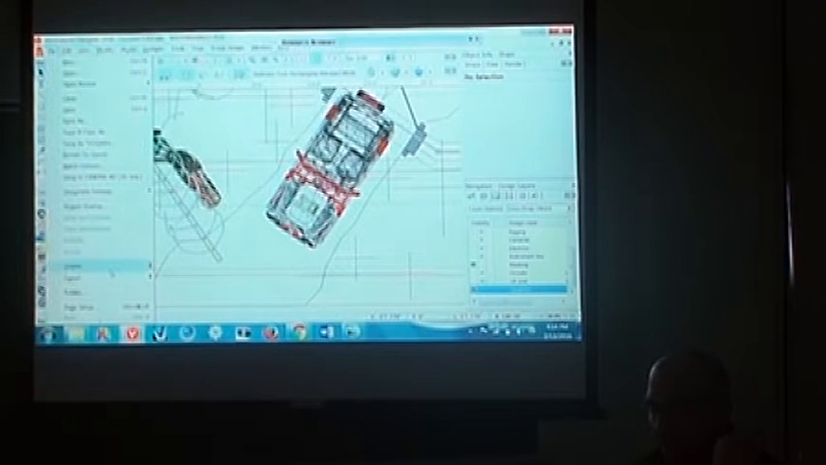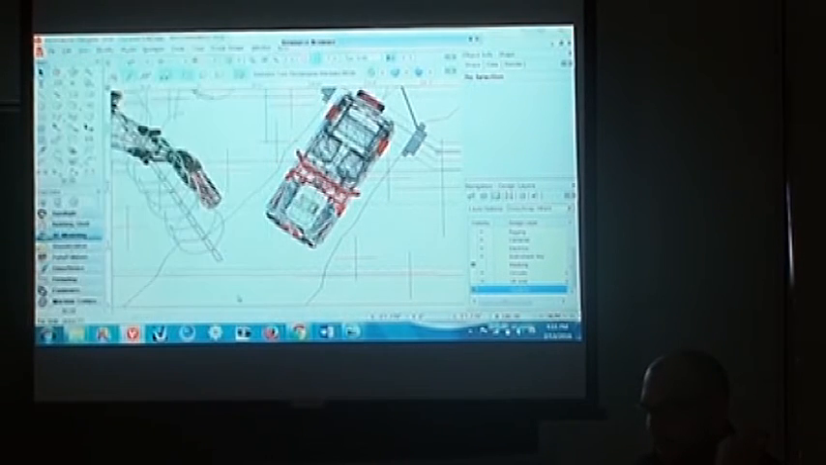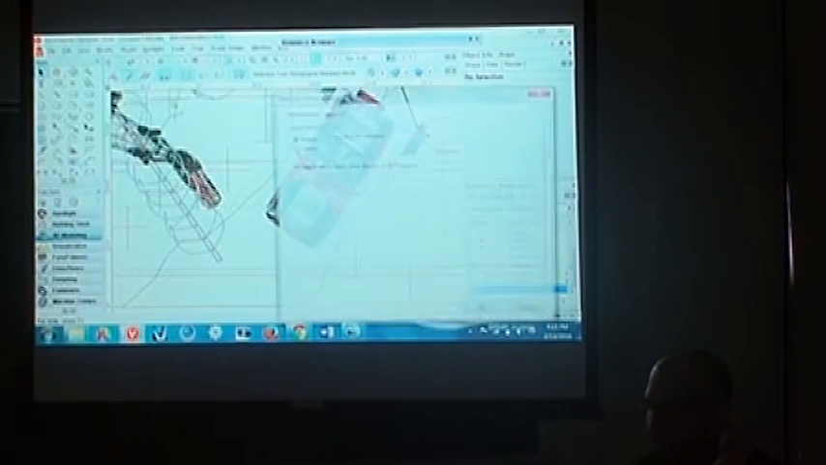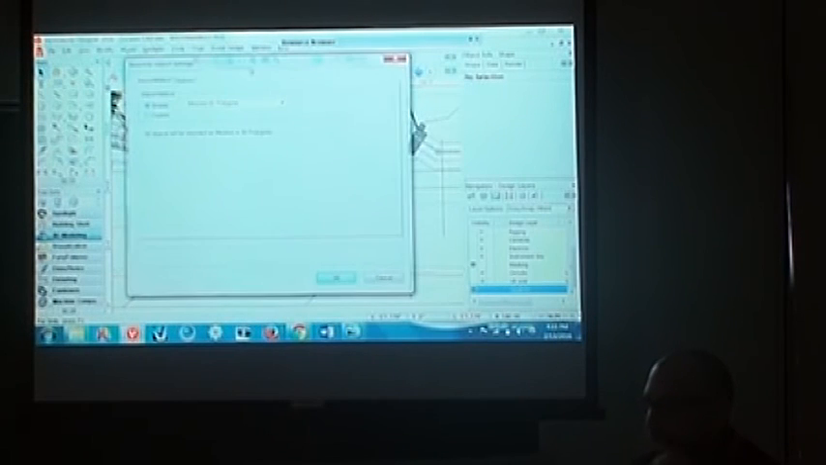I go File, Import, SketchUp, and I pick one of these. Let's do the Explorer. So these are our options. What do I want it to be? I would definitely want it to come in as meshes and 3D polygons. Architectural objects means it'll try to use the wall tool and the stair tool, and that isn't going to work too well for a car.